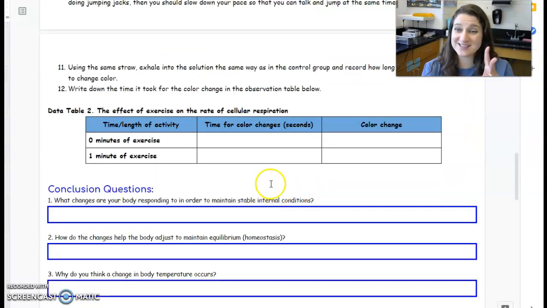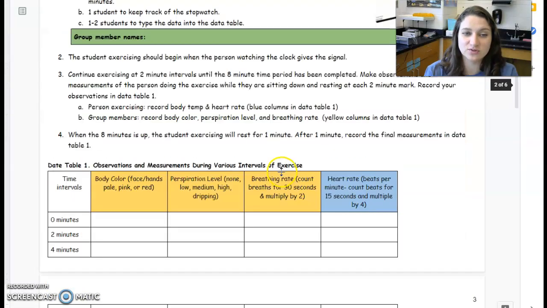So that's two experiments on how we can test how homeostasis works in exercising conditions. And then we'll have some conclusion questions after that.